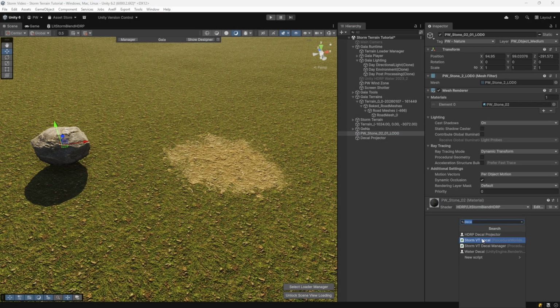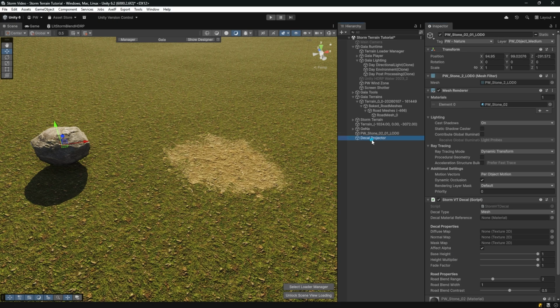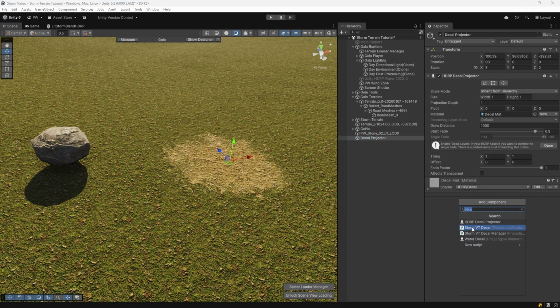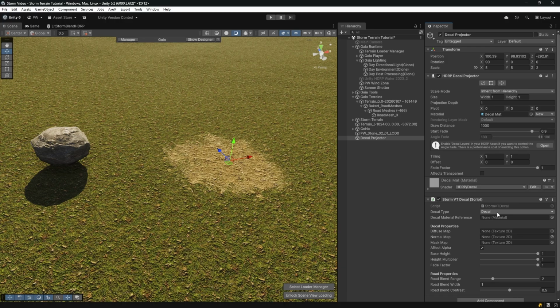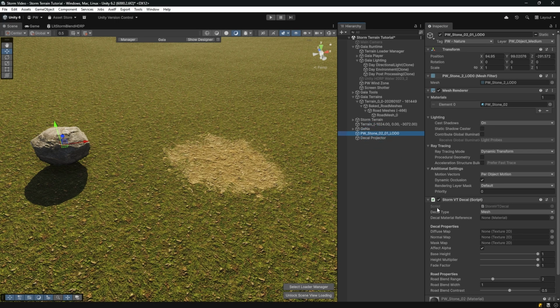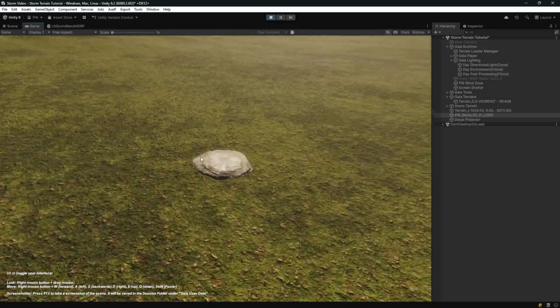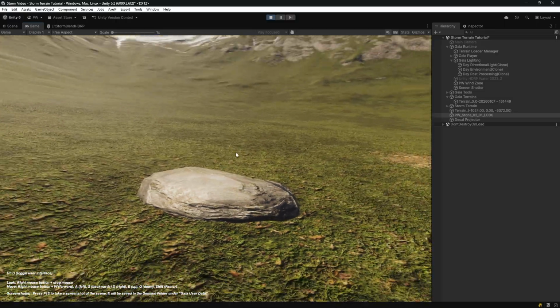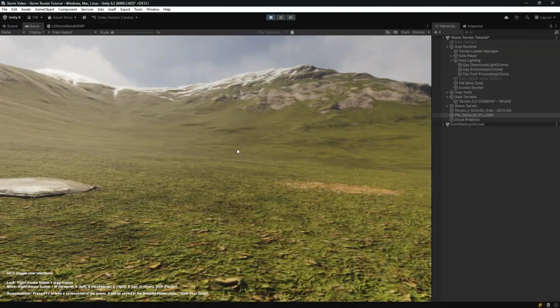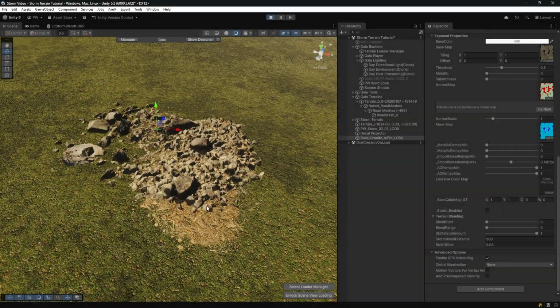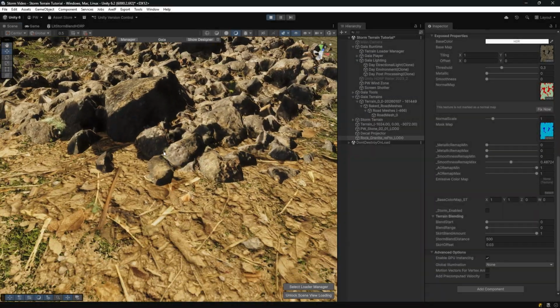For baking objects into the terrain, you can attach the script Storm VT Decal to the object. Depending on whether it is a mesh or a decal, the script will automatically select the right decal type. When you run the scene, the object will then be rendered as part of the terrain surface. The baked content will also be taken into account for the mesh blending we went over in the previous chapter.